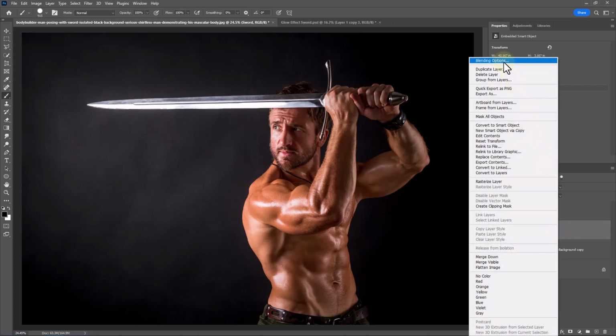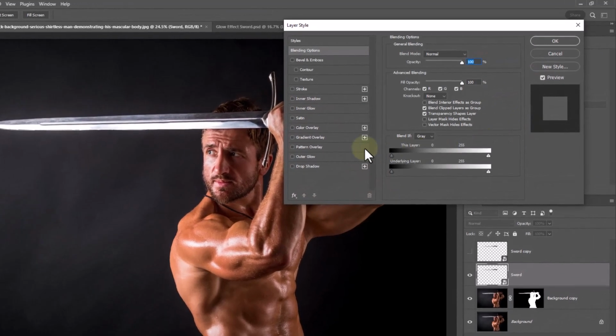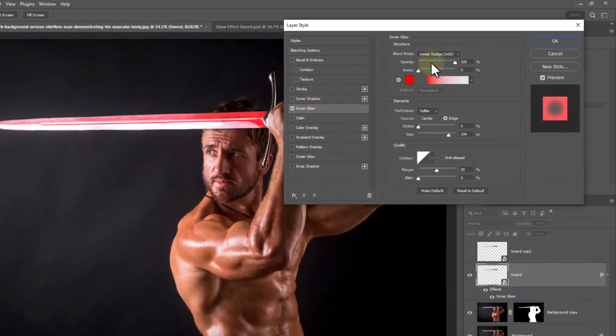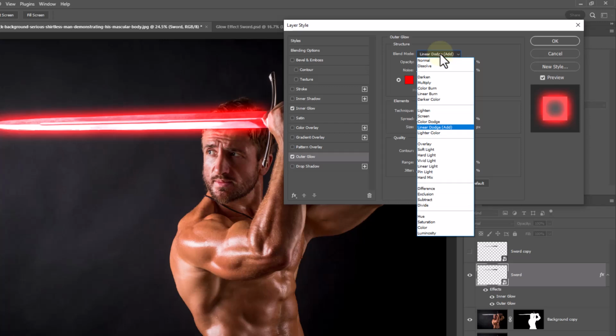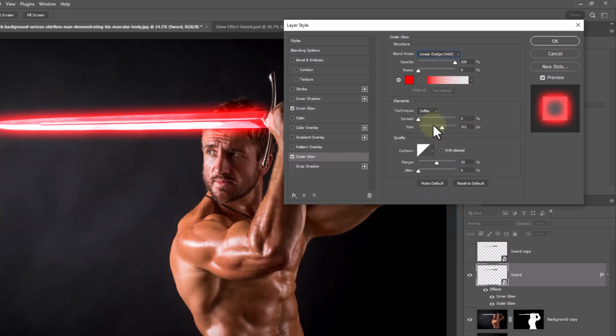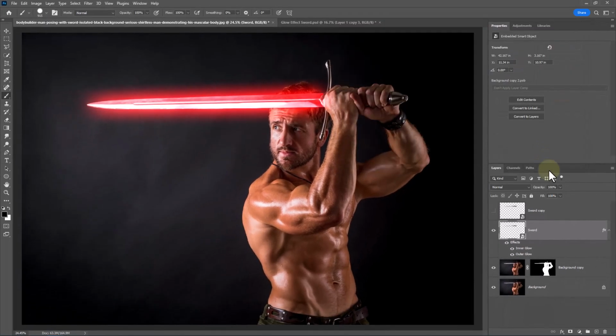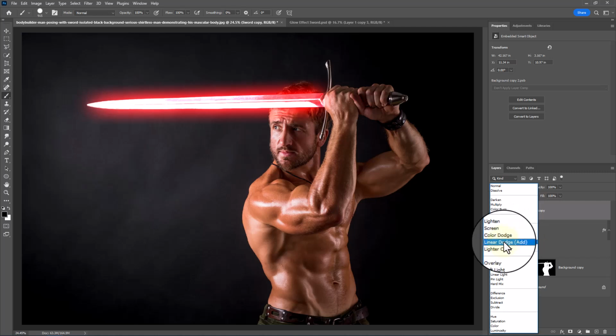Open Blending Options. Choose Inner Glow and follow the settings. Choose Outer Glow and follow the settings. Unhide the top layer. Change Blending Mode to Linear Dodge.